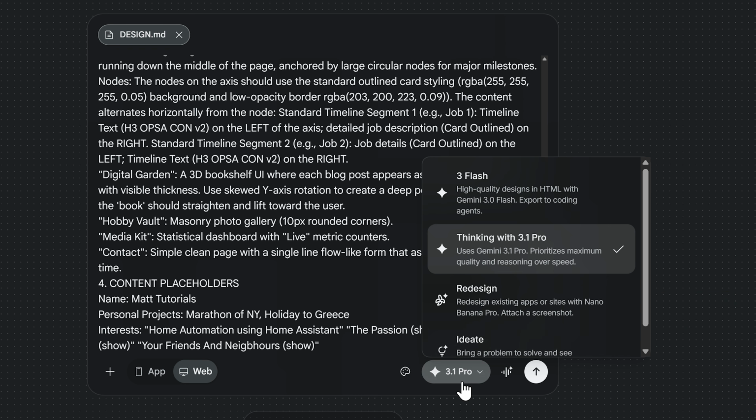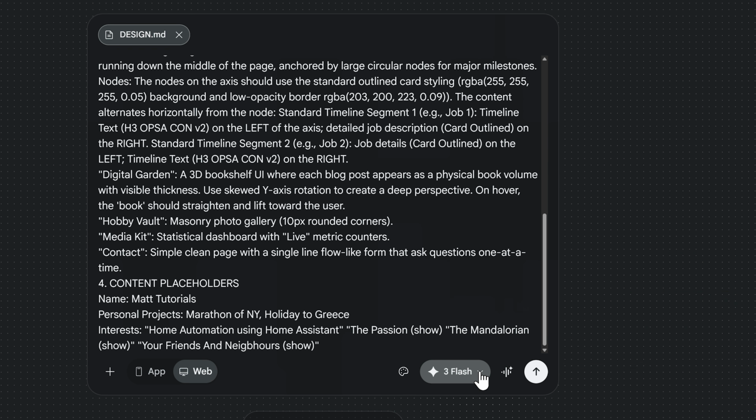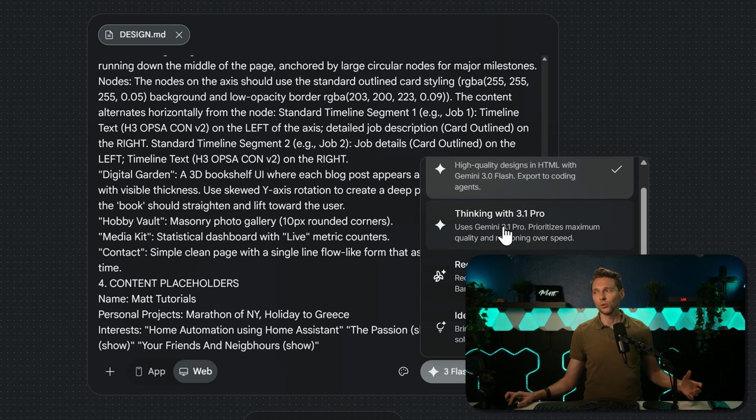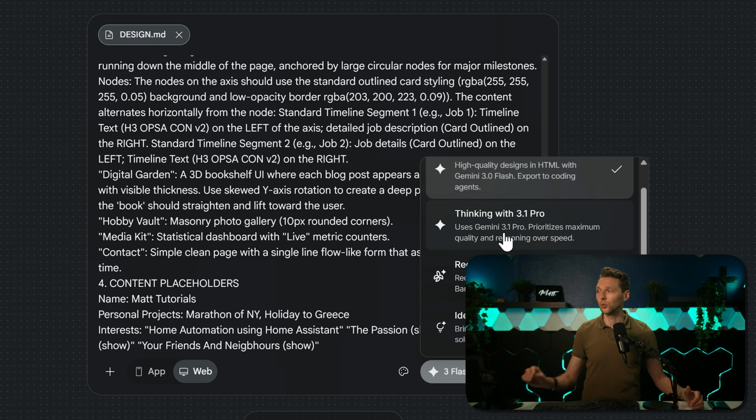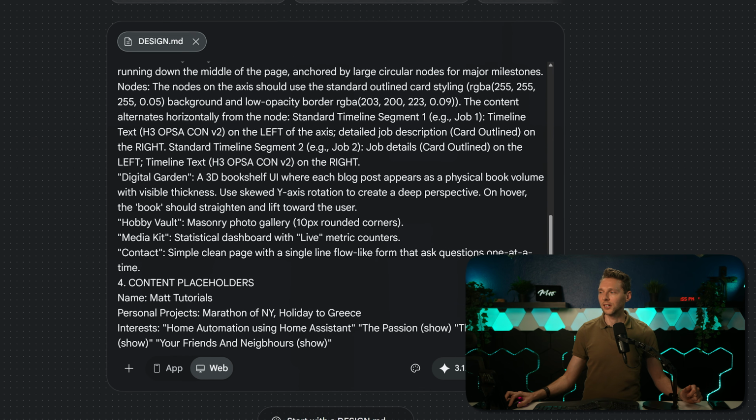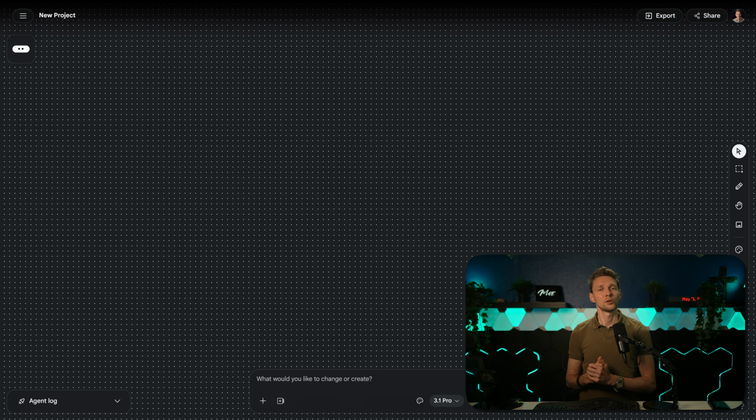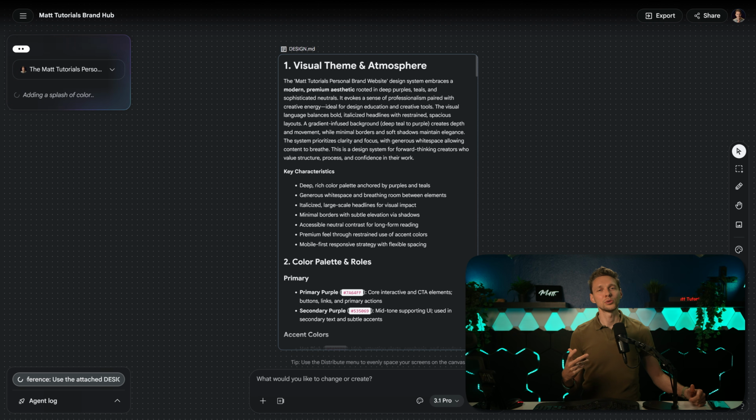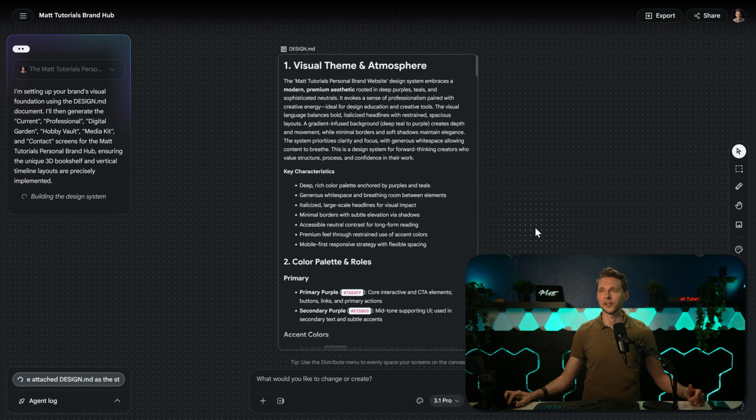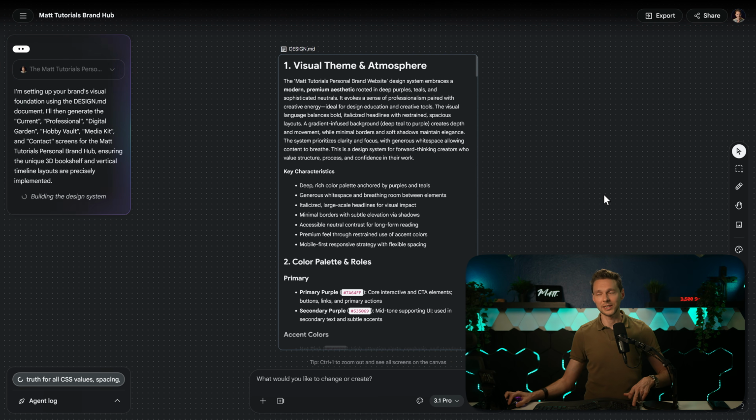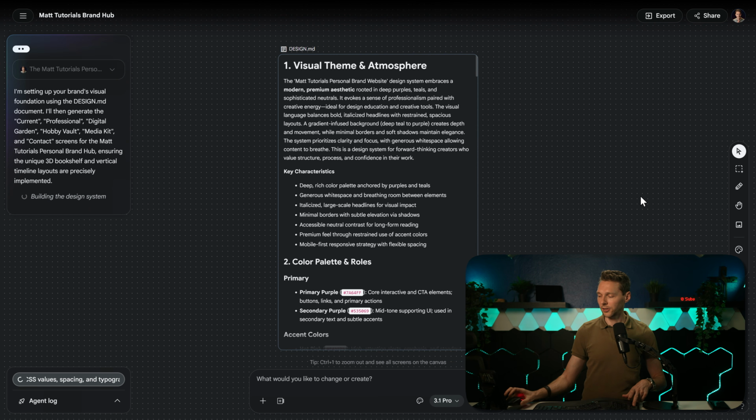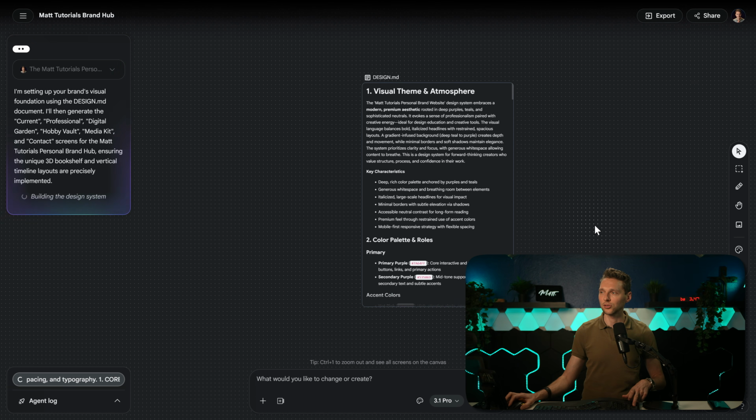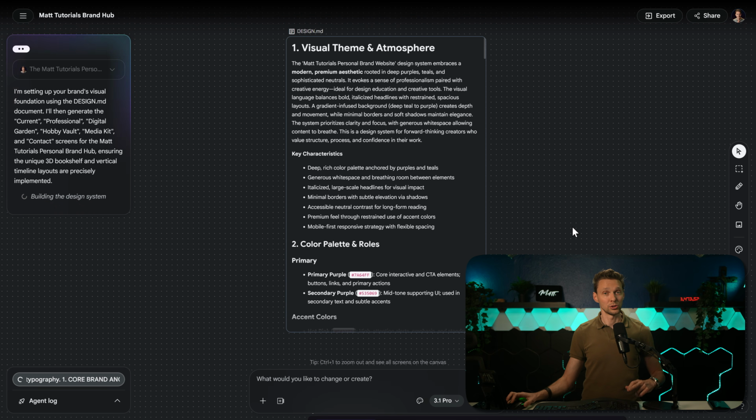Alright, then we're going to select a different kind of model. You can use 3 Flash as a model, but you can also use Gemini 3.1 Pro. It prioritizes maximum quality and reasoning over speed. So let's do this one and then we press on Generate. And Stitch is now going to generate our entire design. Now while it's going to design it, let me show you some interface options over here. You can hit Ctrl on your keyboard and use your mouse wheel to zoom out and zoom in. That's going to be pretty useful right now.